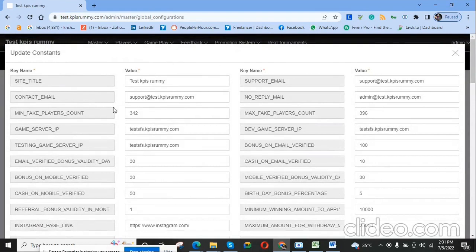So I'm going to explain all the key names and values which you will need to edit, and I'm going to skip all those things which come from the backend side. Right. First one is site title. So it is the site title that is shown on the website of the user end.